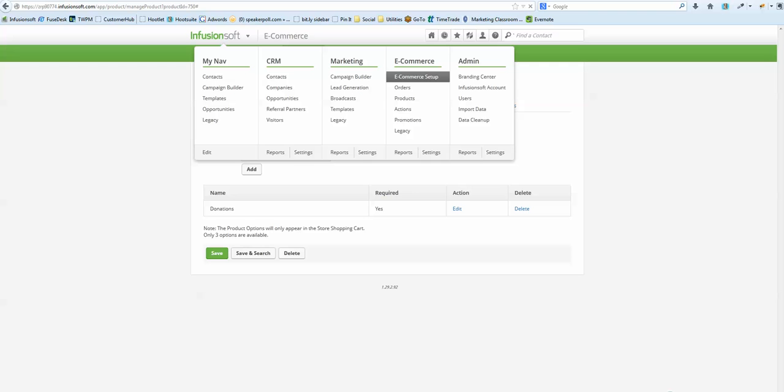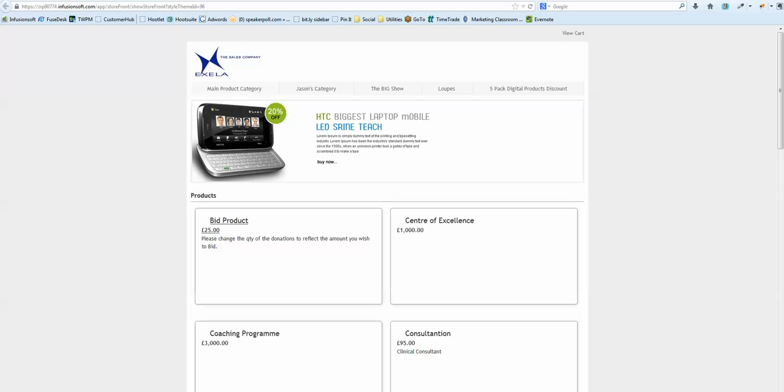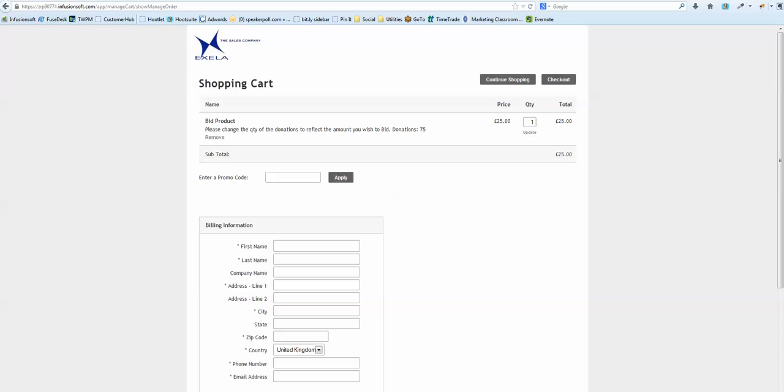If we save that up, and then go to the storefront, we can grab the link for a product. To see the product options, you've got to grab it from the storefront rather than the product link. So if we come into the storefront here, we've got this product, and if we click on it, this is the link in the storefront with product 750. So they could type in here 75, and that would then put a quantity of 75 in.